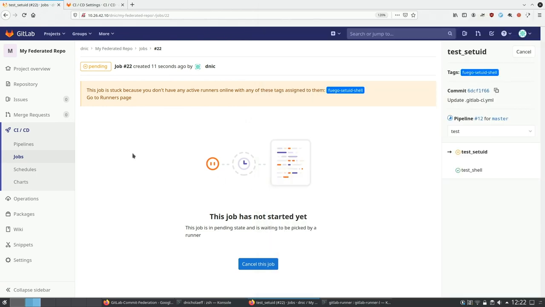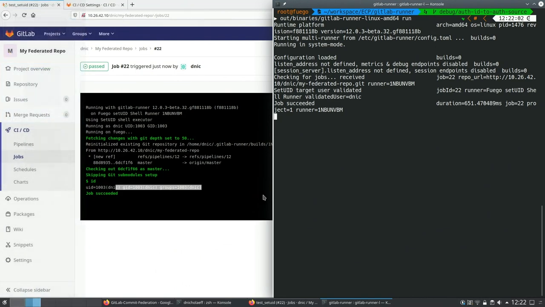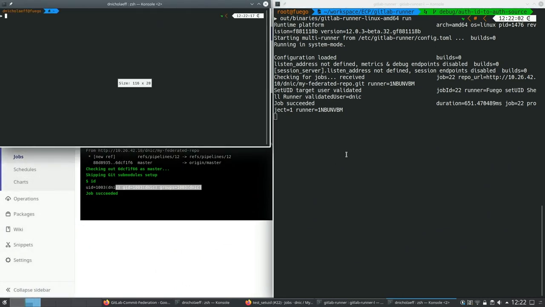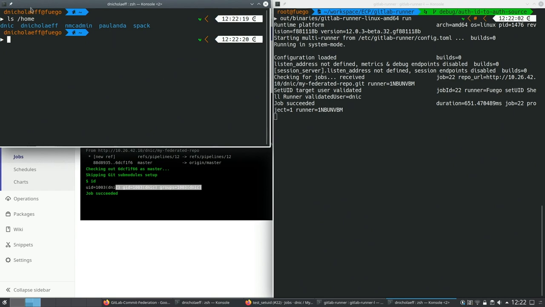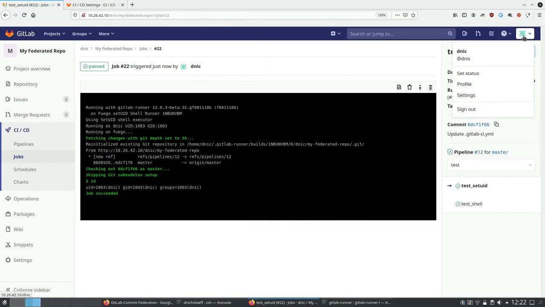Okay. Yes, okay. So now you see the job passed as dnic. Well, for the purpose of this demo, you can see I created a username dnic just so it would pass. Okay, so you can see there's some limitations there with setUID, right? The fact that it's grabbing the username straight from the server.